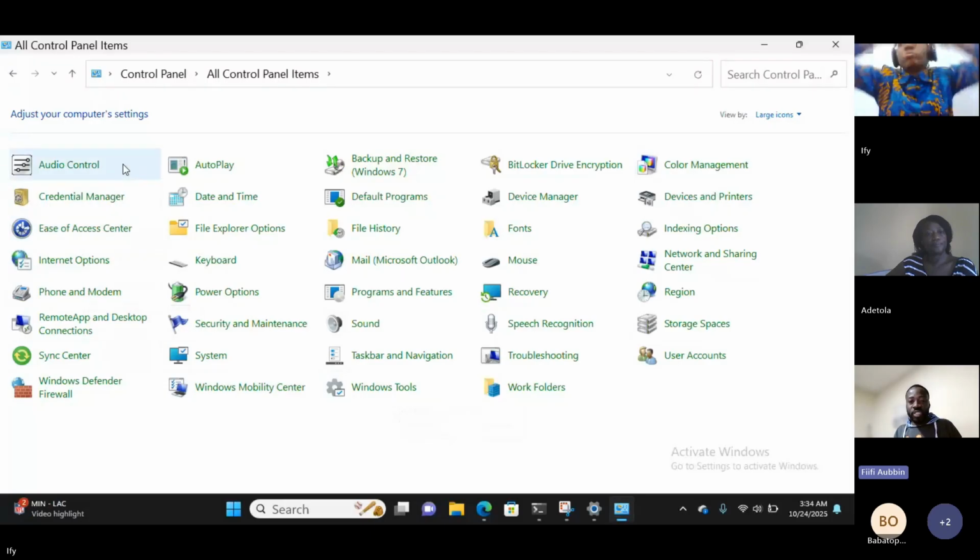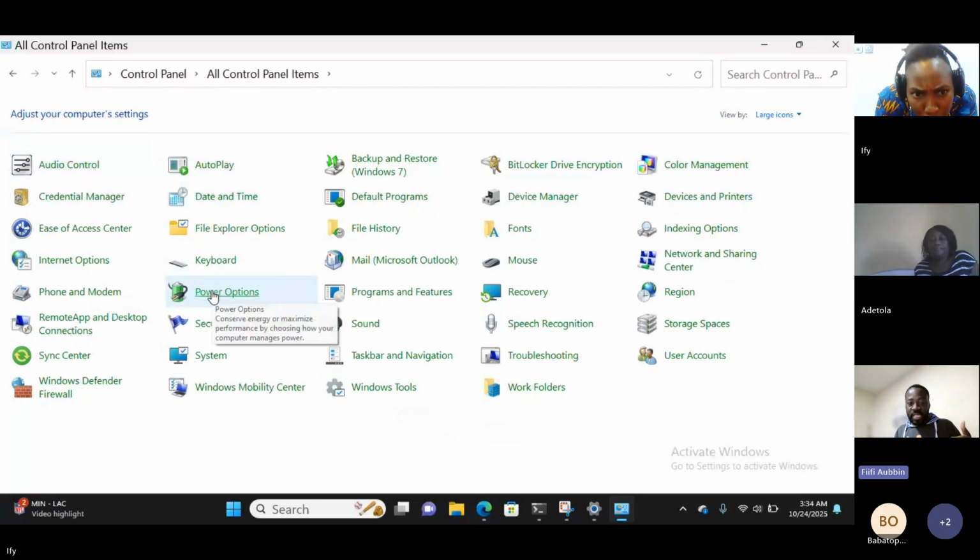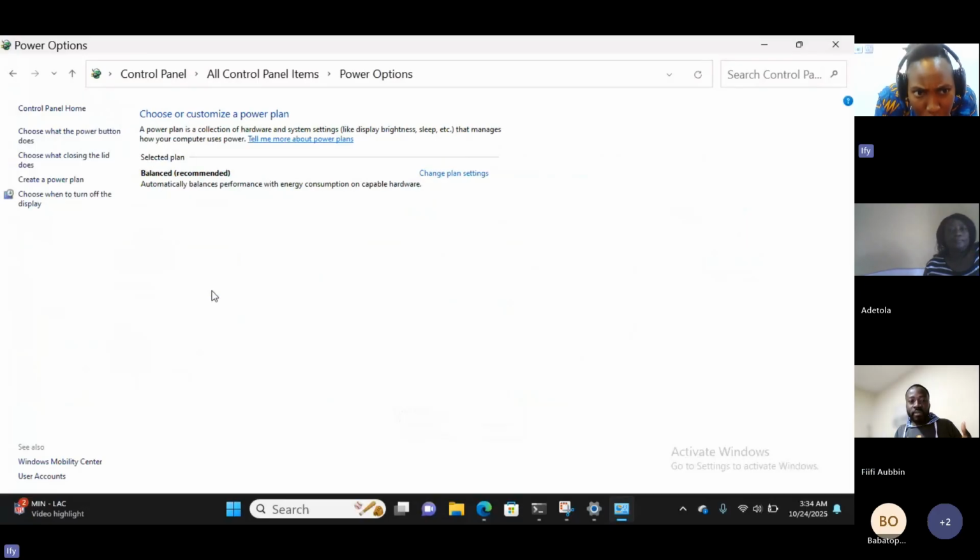The power options, which is the second column, 1, 2, 3, 4, 5. The fifth row, power options. Click on it. Now we have choose what closing the lid does on your left. Choose what closing the lid does.